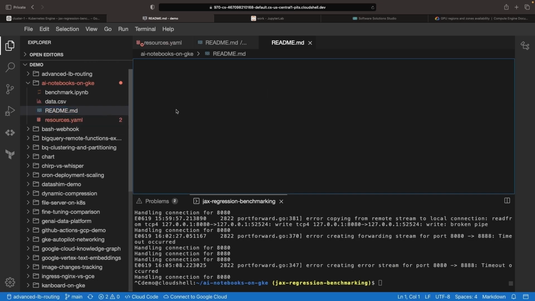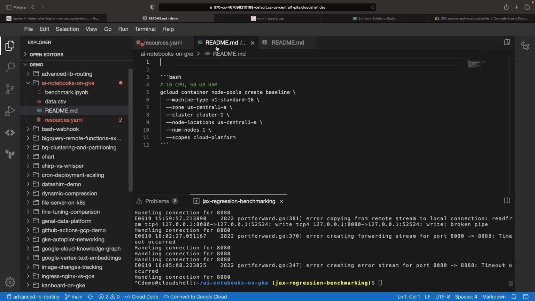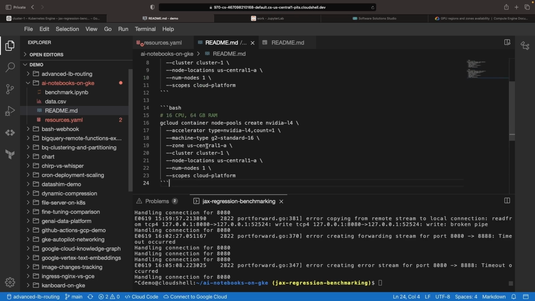Now, let's highlight something really cool, which is that with just a couple of quick steps, we can switch to a different configuration as far as our experiments are concerned. For example, we could try out the latest L4 chip from NVIDIA with a similar CPU and RAM configuration as before and see how that affects our results. We're using a G2 Standard 16, which has 16 CPUs and 64 gigabytes of RAM.